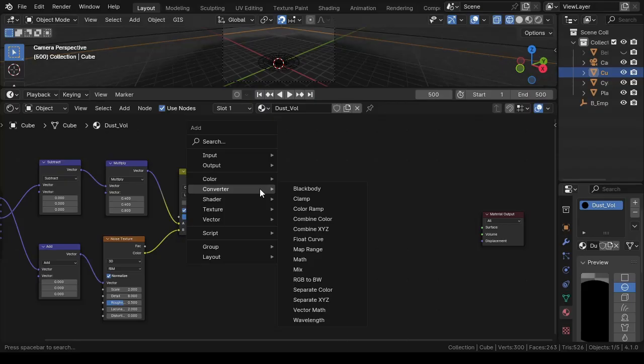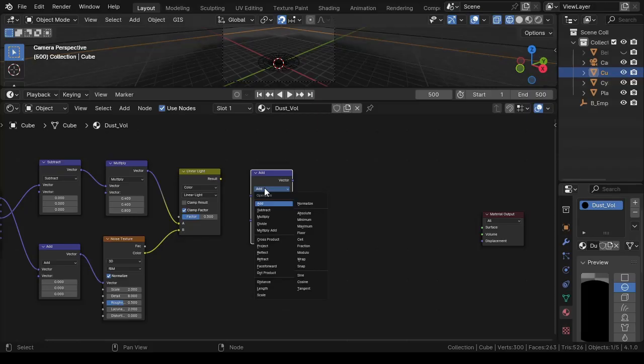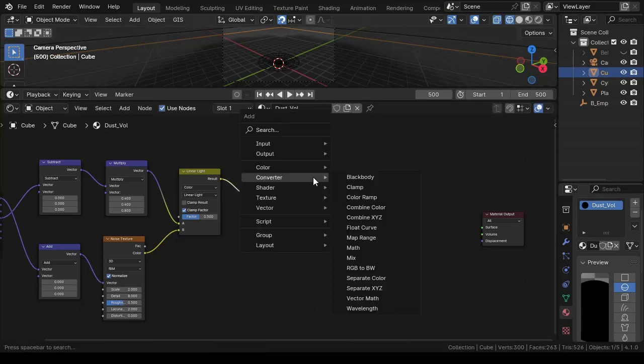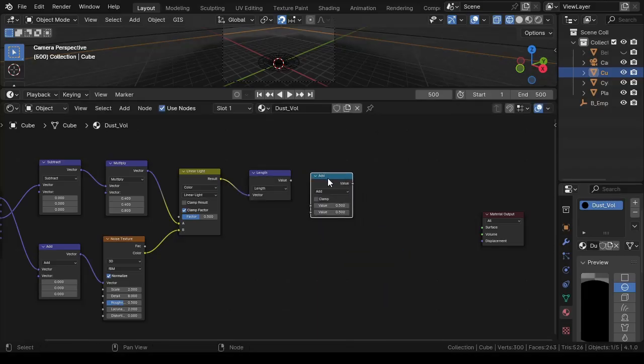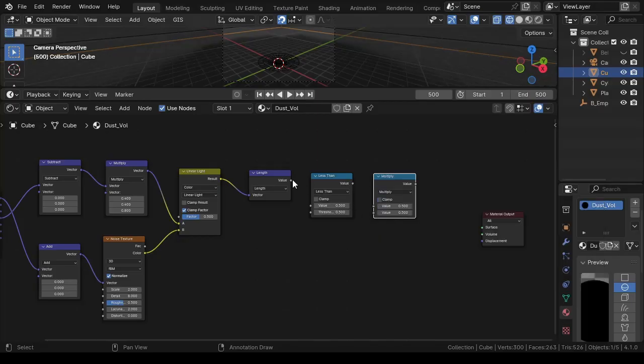Next, we will add a vector math node and set this to length. Shift A. Now we want a math node, which we will duplicate. The first one we will set to less than, and the second we will set to multiply. Connect these all up, value to value, value to value.